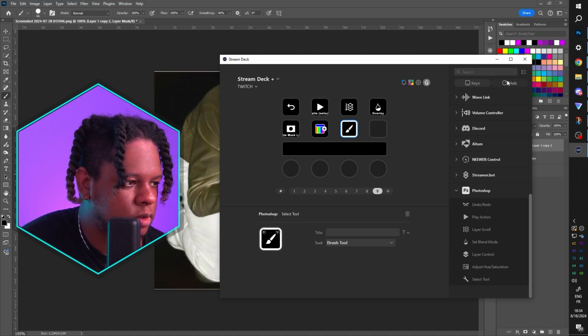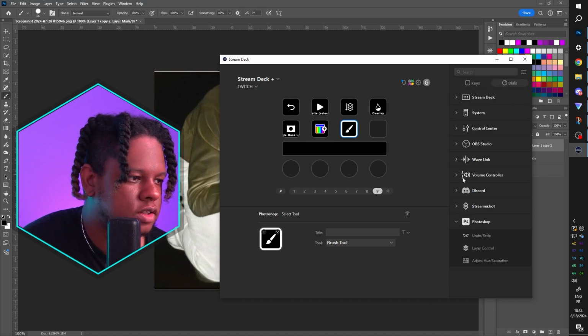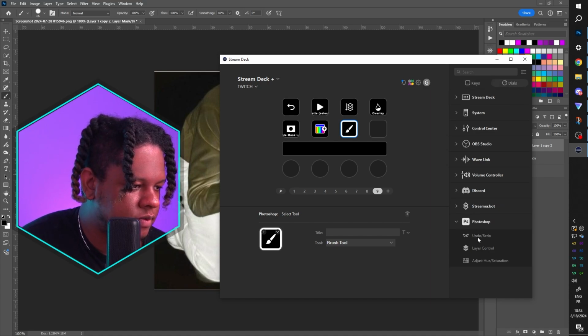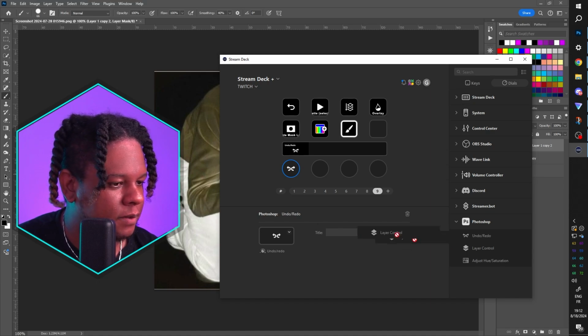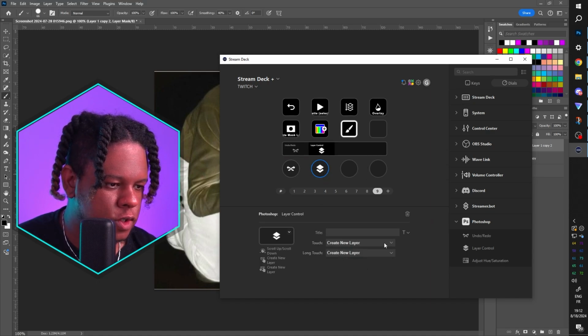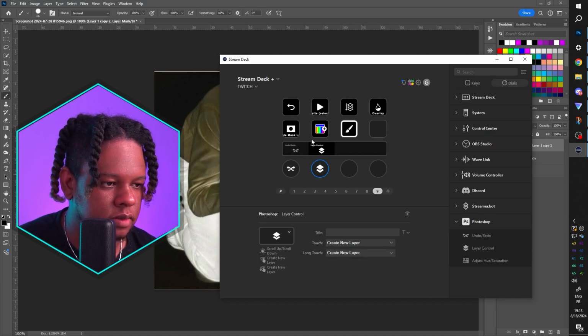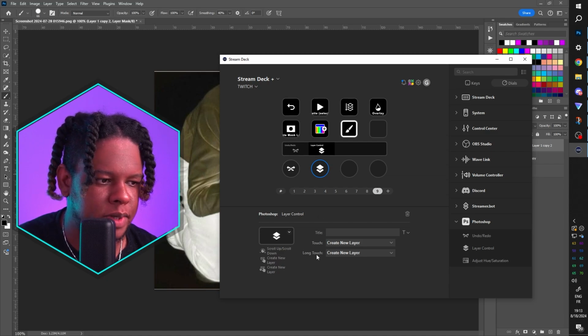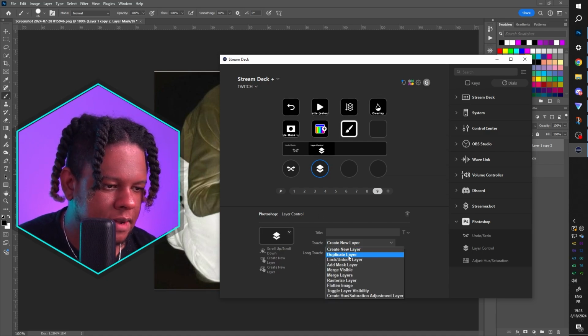And when it comes to the dials, what do we have? We have to click on dials top right here, and we have undo, redo. Okay. All right. Layer control. What do we have? Create new layer. So we have touch here. So you can basically press the screen on the Stream Deck Plus, and also long touch. We'll have the same settings here, and we can set a different one for the long touch.